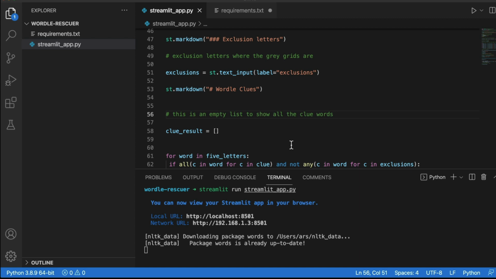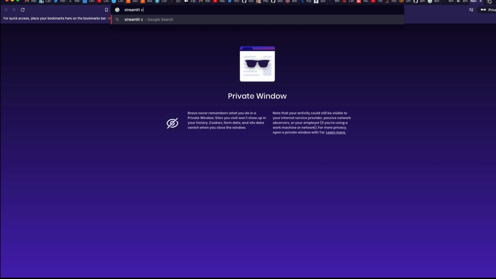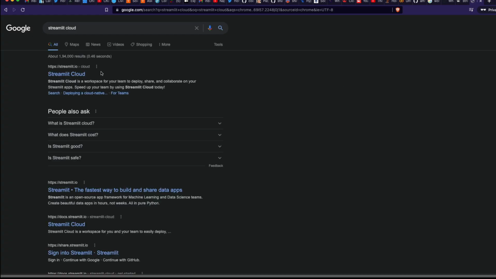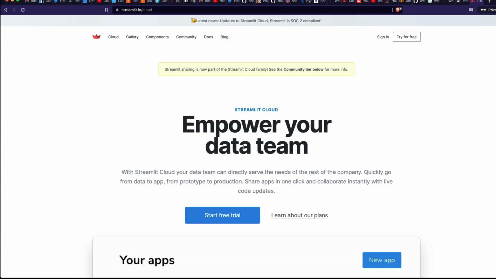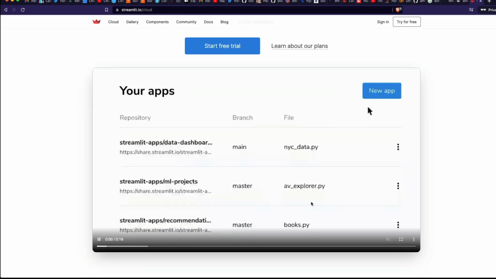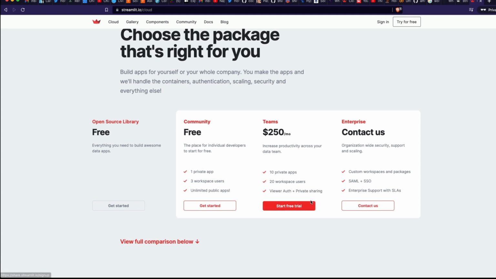So now I'm going to show you the next part: how to deploy this web application on Streamlit Cloud. If you have never heard about Streamlit Cloud, let me quickly show you. You can read more about it. Streamlit Cloud is one of the fastest ways to deploy your Streamlit application. There are a lot of different tiers and plans, and you can choose the plan that works for you.